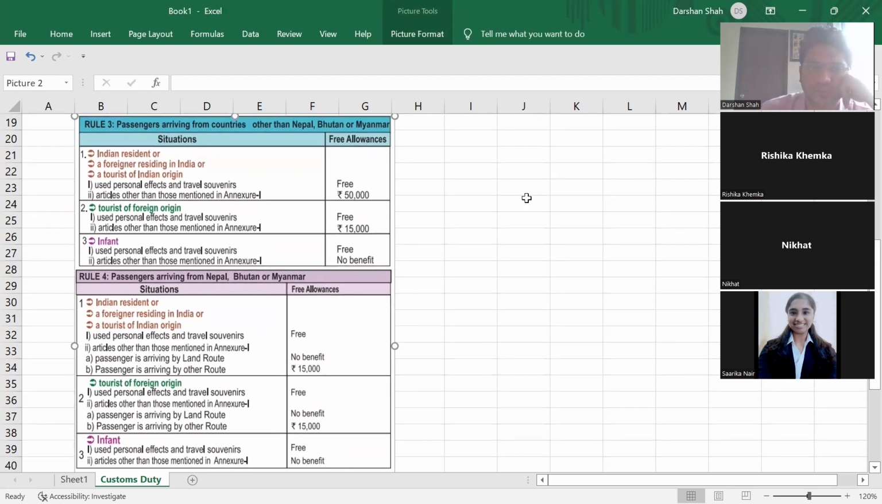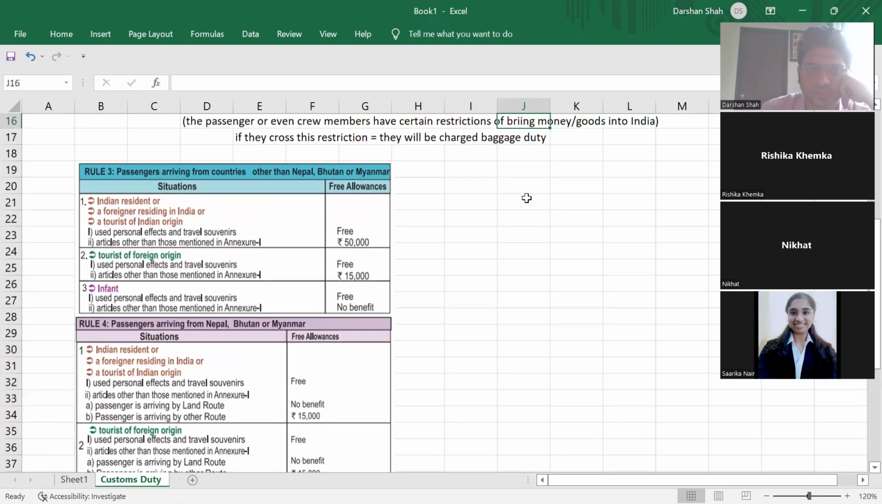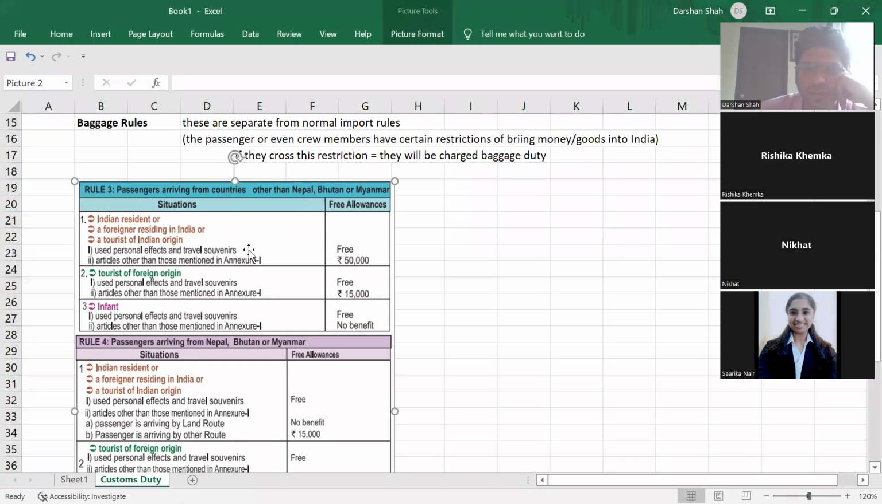Okay, let us see. Now let us see countries other than Nepal, Bhutan, or Myanmar. Let us say you are coming from USA as a passenger. Let us see how much is duty free for you.